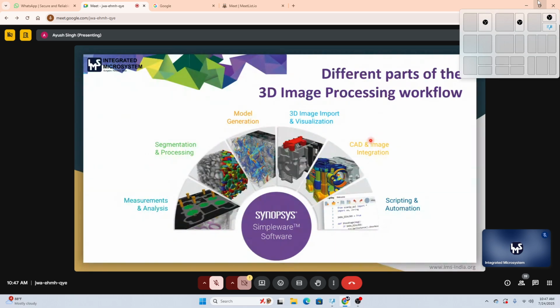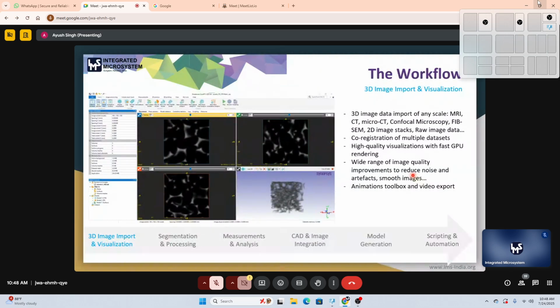Since we are working on CT data or any other JPG stack or TIFF stack of images, we need to integrate with a CAD file. That can be done in an easy way. And later, the last part is the API generation, which was discussed at the end of day one: how we can do automated scripting, how we can generate scripts for any part. And once the script has been generated, it can be used in other workflows that have a similar set of data.